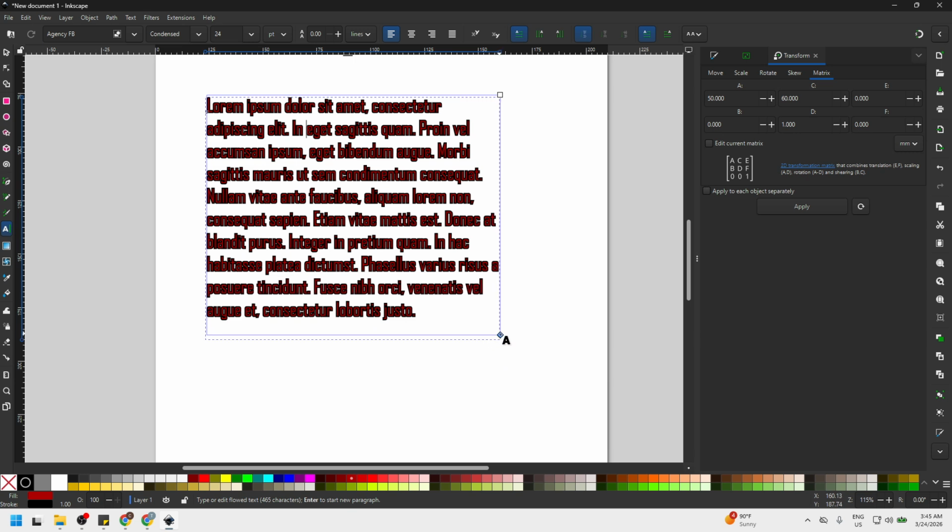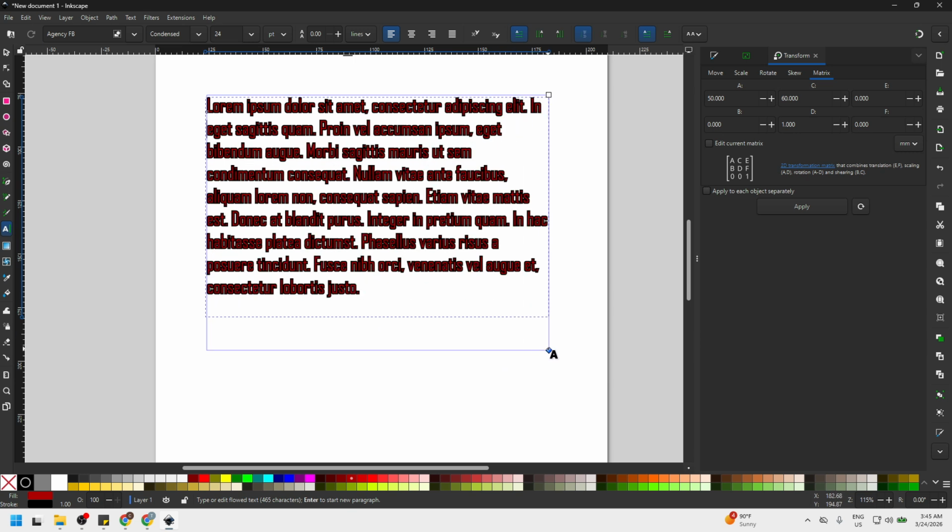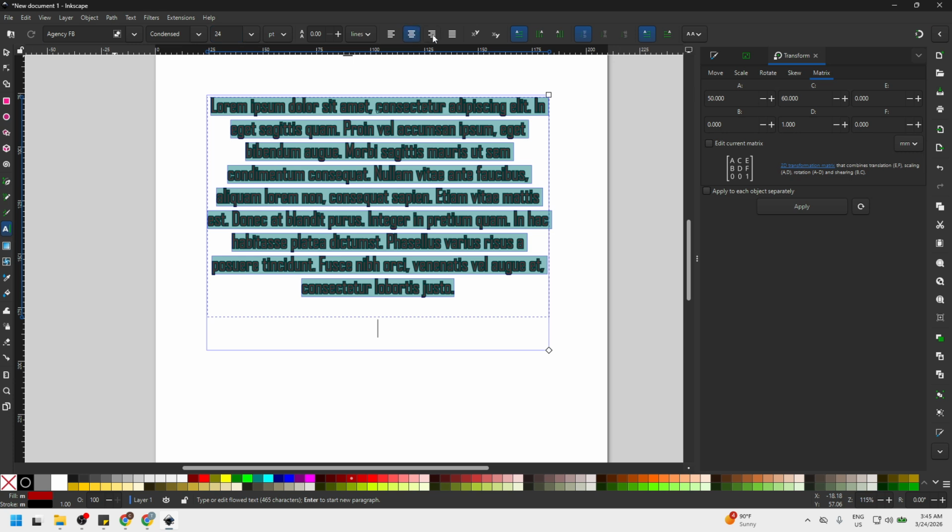With the Text Tool active, turn your attention to the toolbar at the top of the screen. This is where you'll style your text. Choose your font family from the drop-down to set the overall look. Next, adjust font size to make your text larger or smaller. Set alignment to left, center, right, or justified, depending on your layout needs.